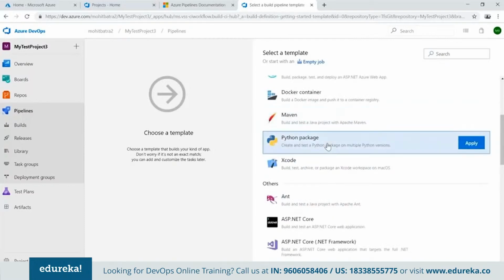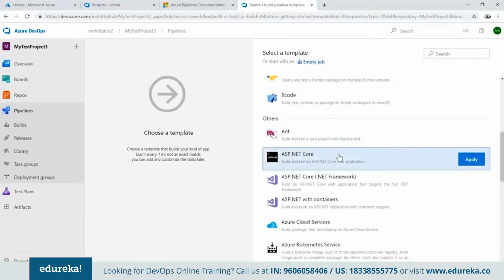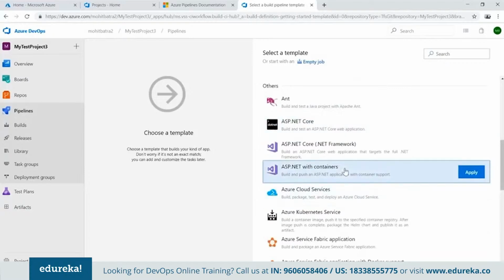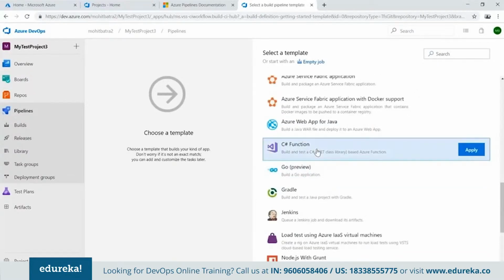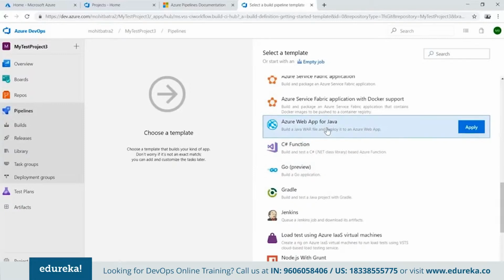You have got Python packages. You have got ASP.NET Core. Then if you know what a container is, if you want to build Docker containers, you can do it from here. If you want to build and deploy for Azure Kubernetes services, you can do it. If you have just a function, you can build a C# function. You have the Azure Web App for Java. So all these things can be done as part of the Azure build pipelines.